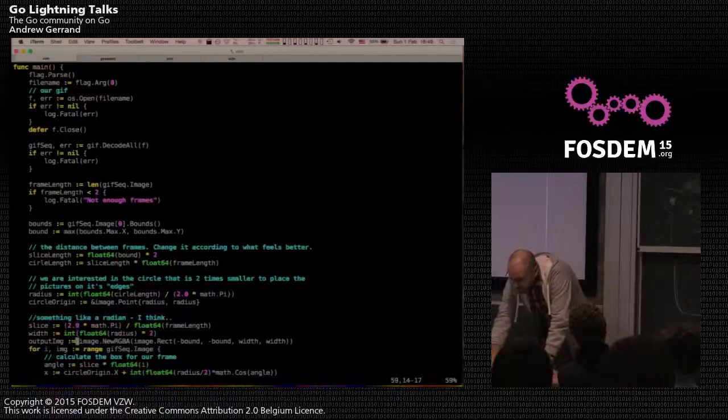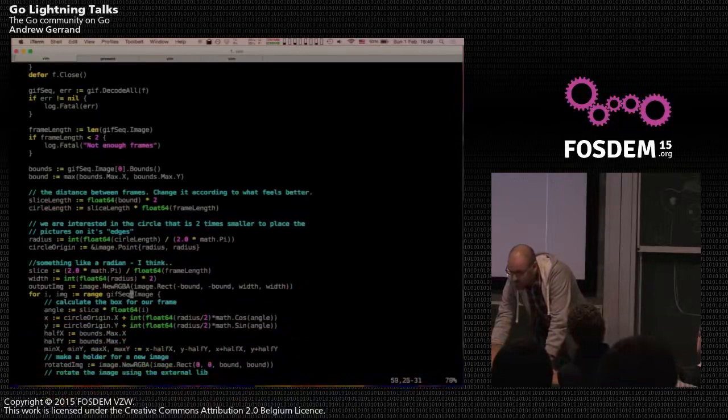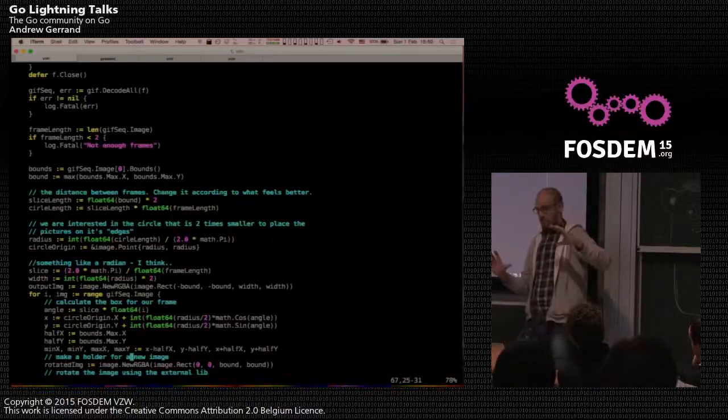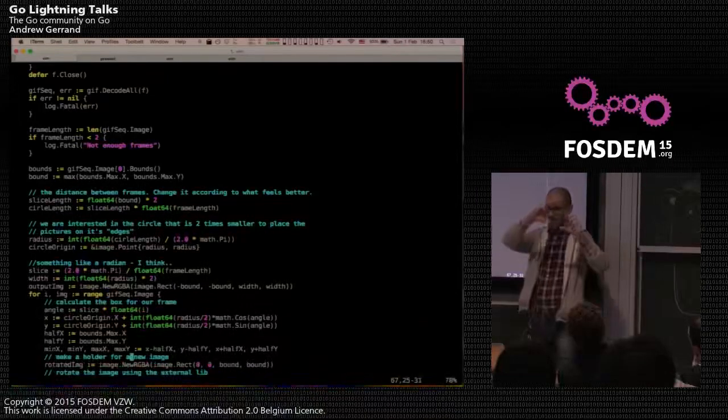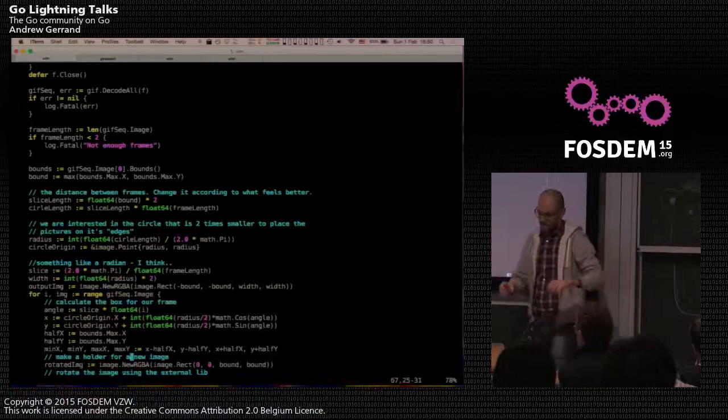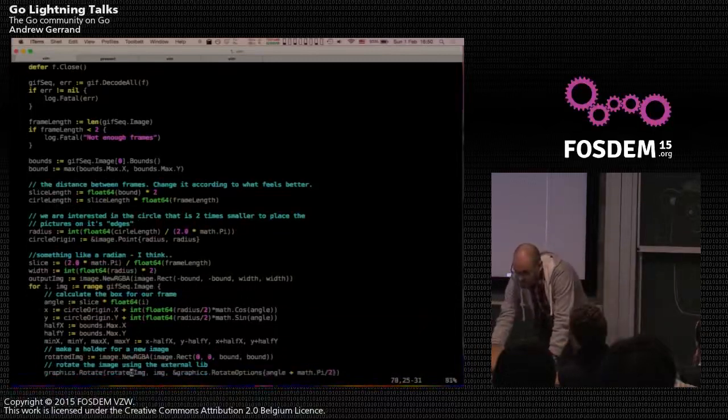And then there is an output image. So you have a new RGBA image, and then you have a box. It needs a box to generate all its internal structure. And then for each image in our sequence, we calculate the position for the box. So it's like where exactly is this box going to be in our big generated image. So it's going to be one here, and so on across the circle. So this is how it's calculated.